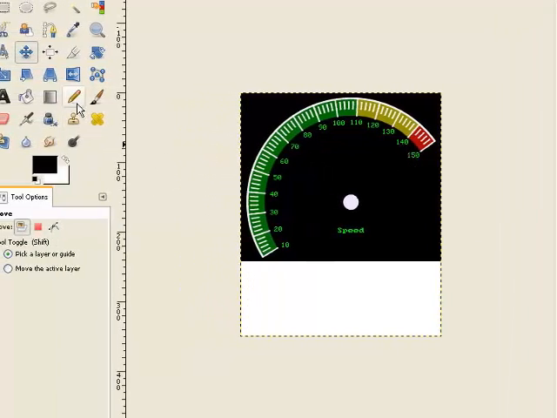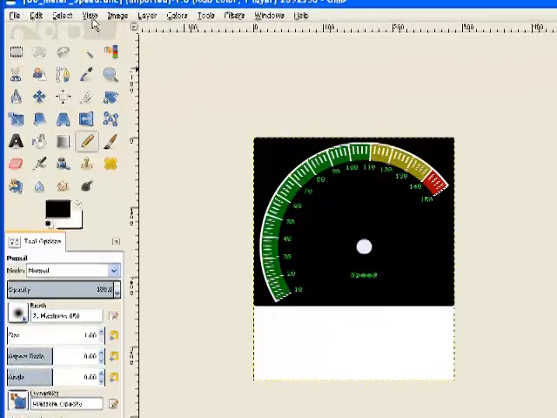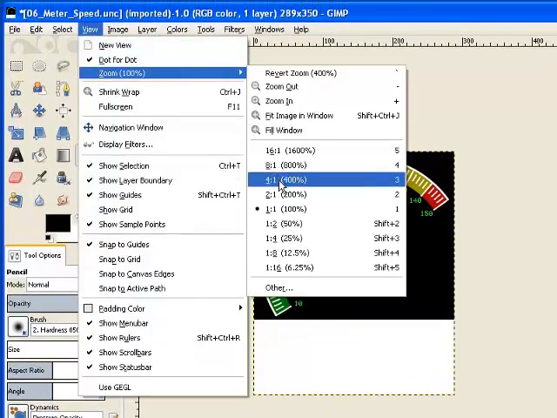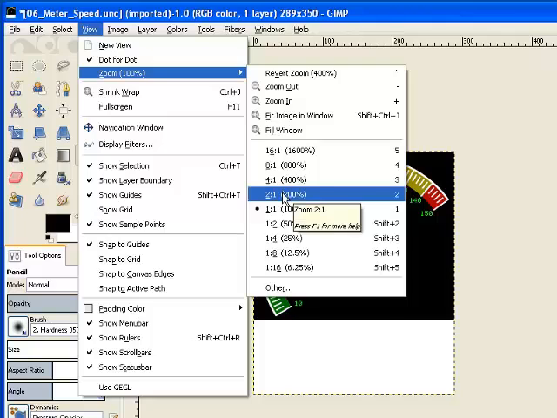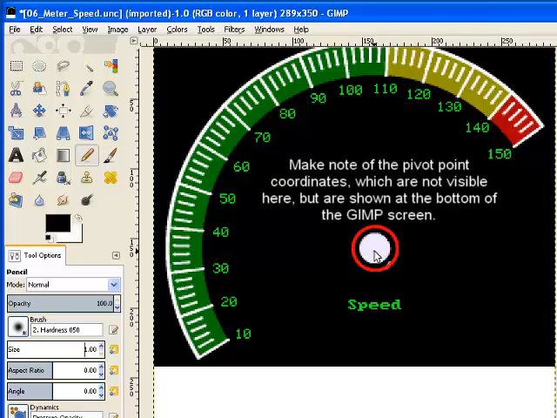To locate the pivot point, select the pencil tool, change the size to 1 pixel, and then zoom in to 2 to 1 or 4 to 1, whatever looks good on your system, and put just a point at the pivot point by clicking the mouse once. So that's the pivot point for the needle.